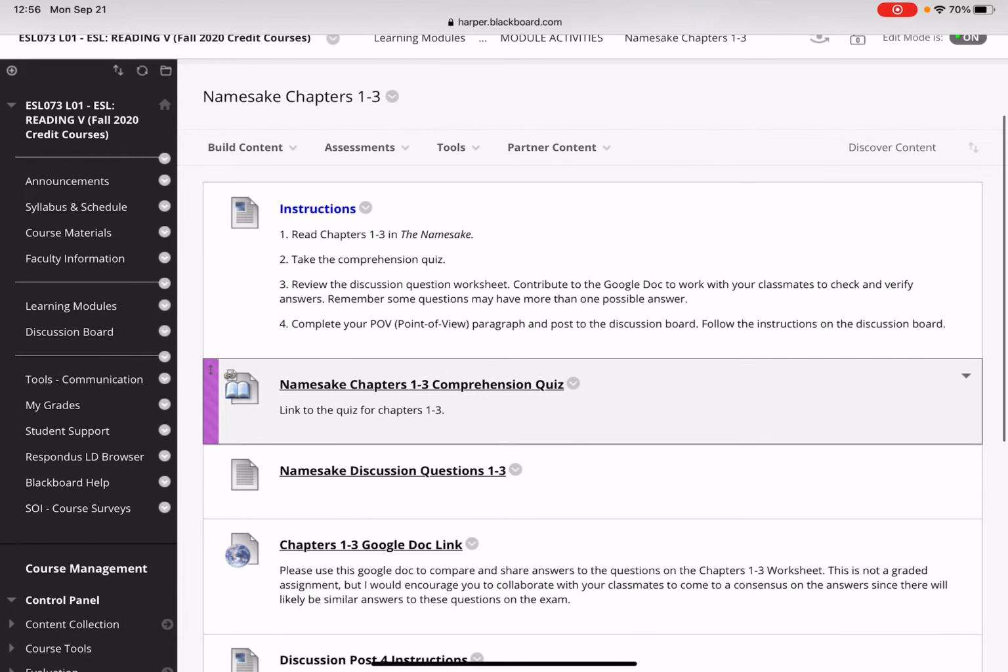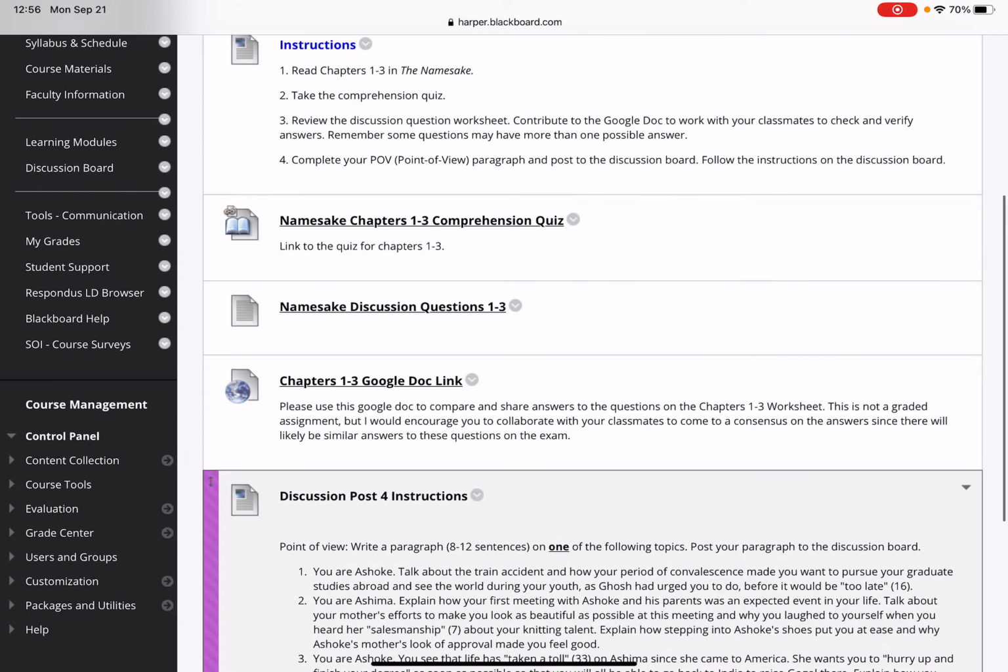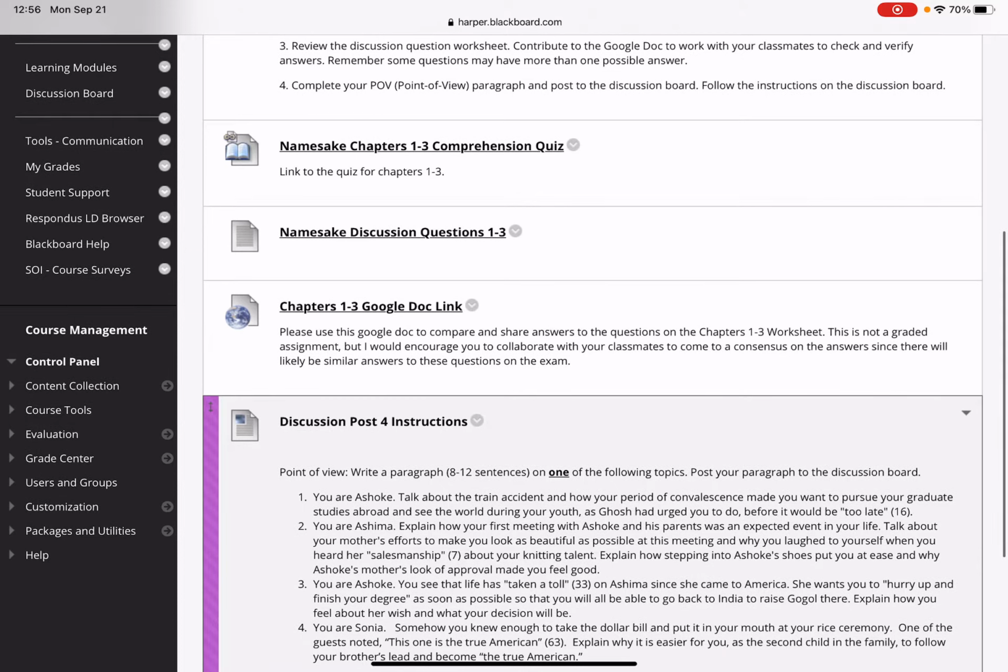There's instructions there at the top, but you can see that there's a link to a comprehension quiz that you need to take for each set of chapters. There are discussion questions that you should work through for those. Now, we're not going to be necessarily going over those together as a class. What I've done is I've set up a link to a Google Doc. I'm going to click on that to open that up.